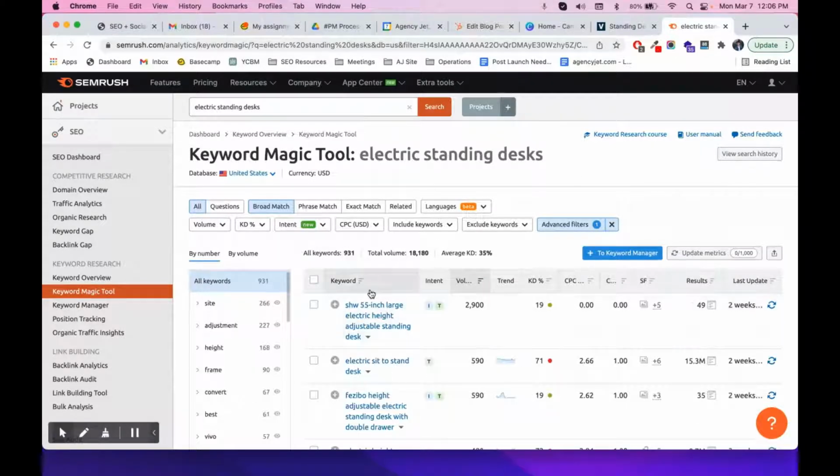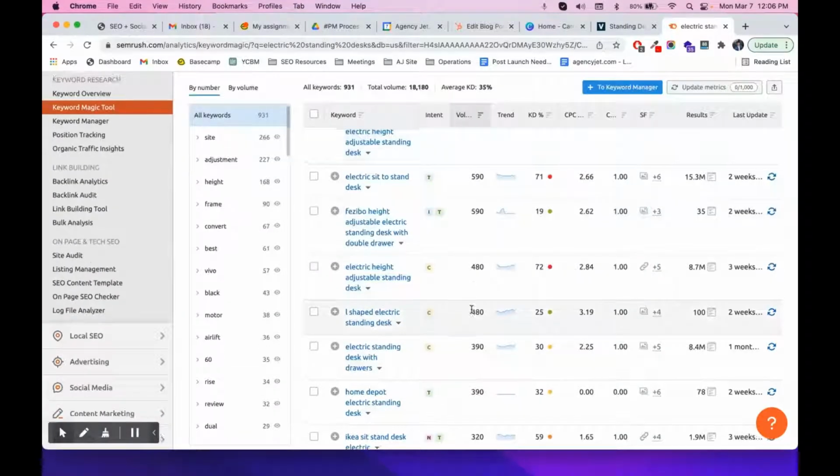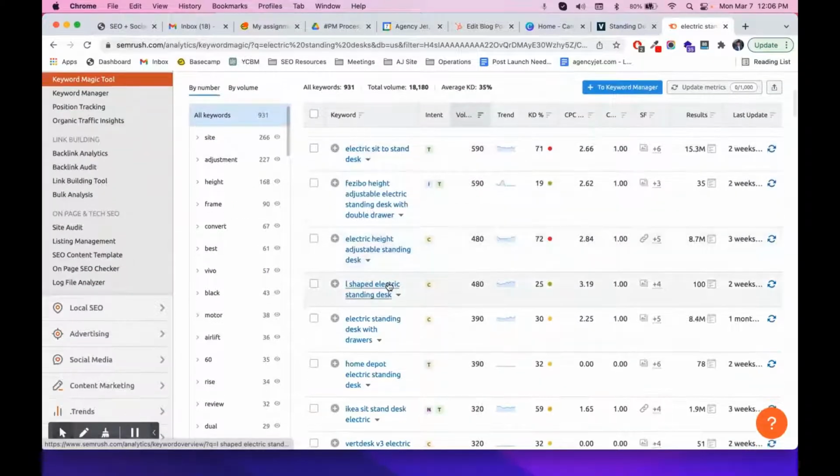And I see something right here that's pretty easy, more or less. The volume is 2,900 a month, so a ton of volume. That's kind of like a unicorn right there. That would be considered not that difficult, but still gets 2,900. So I might look for something a little easier to write about. That's crazy specific, and I might not actually have a 55-inch large electric desk. So I'm going to do something like an L-shaped electric standing desk right there.